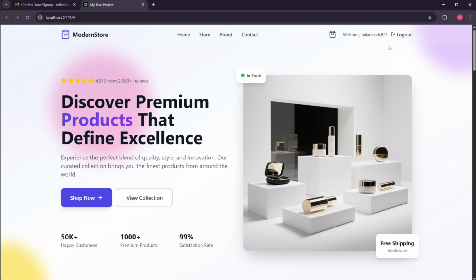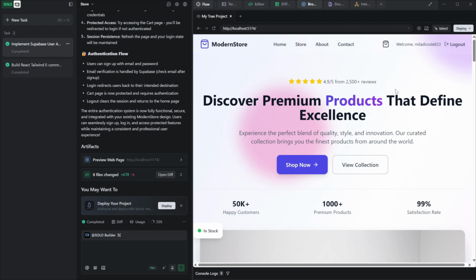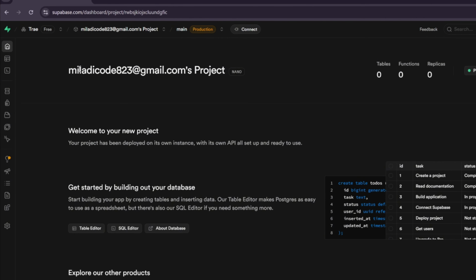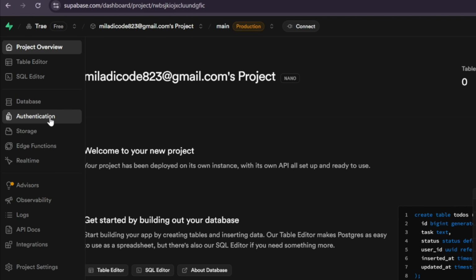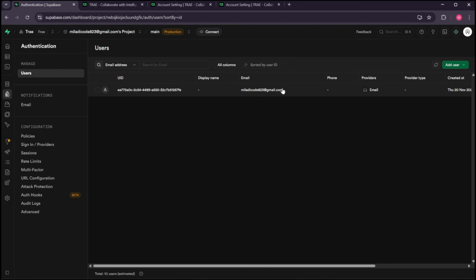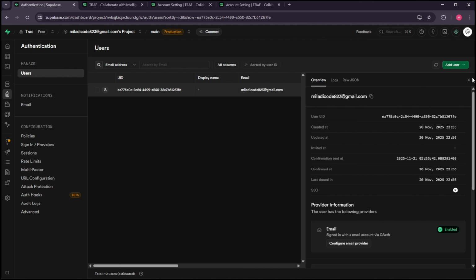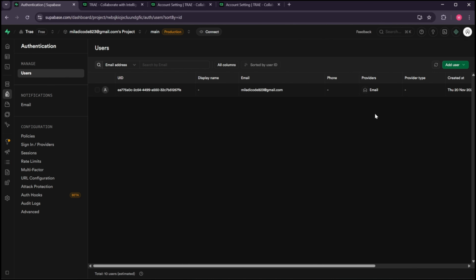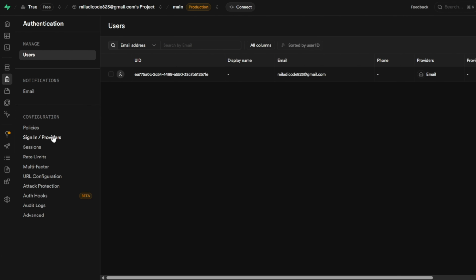If you'd like, you can also disable this verification requirement. Let me show you how to do that. We'll head over to Supabase. From the left panel, open the authentication section. Here, you can already see that my email and account details have appeared in the users list. To disable email confirmation, go to Sign In and Providers.